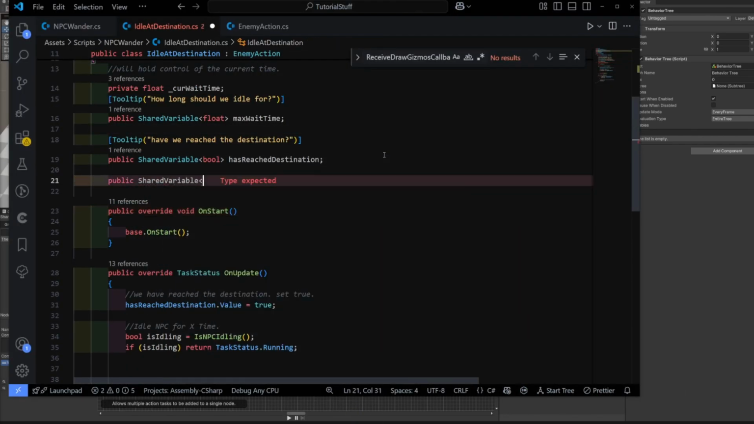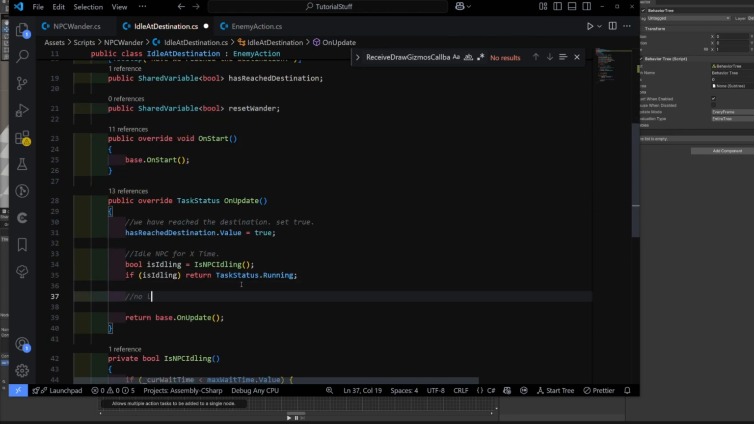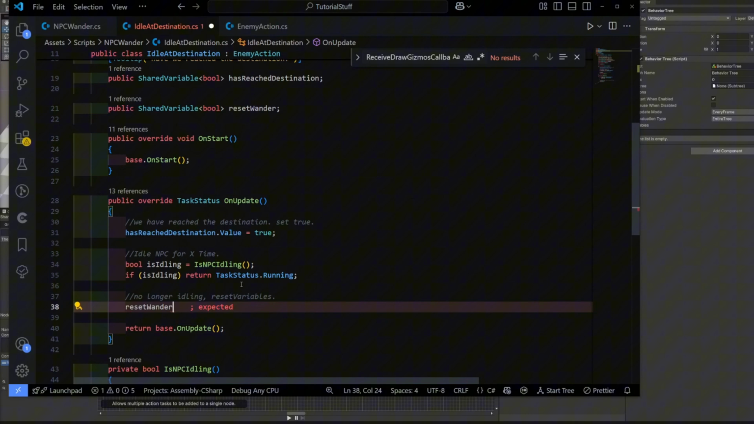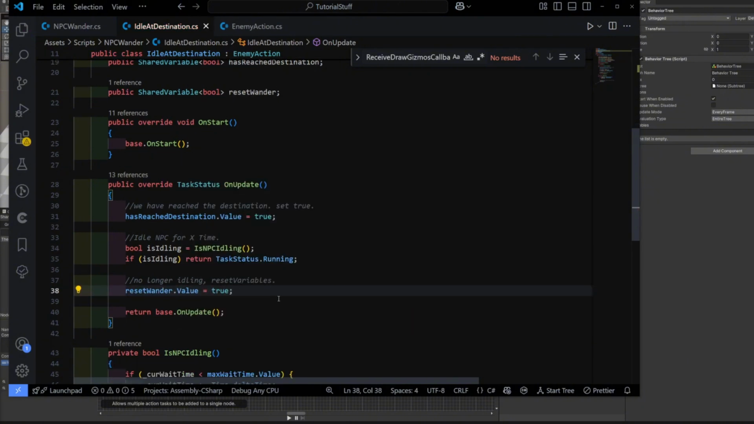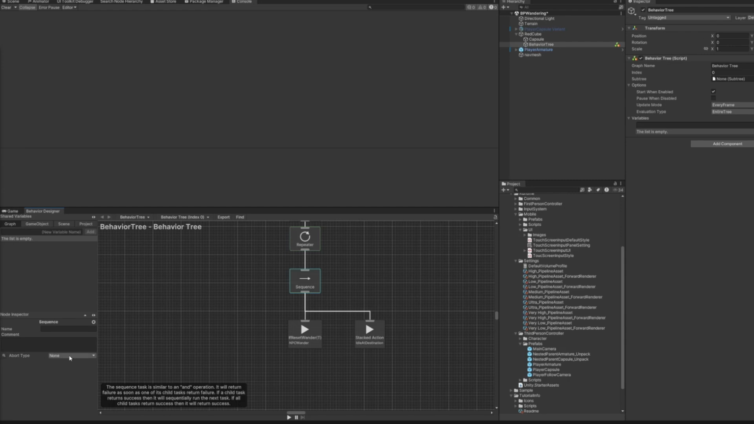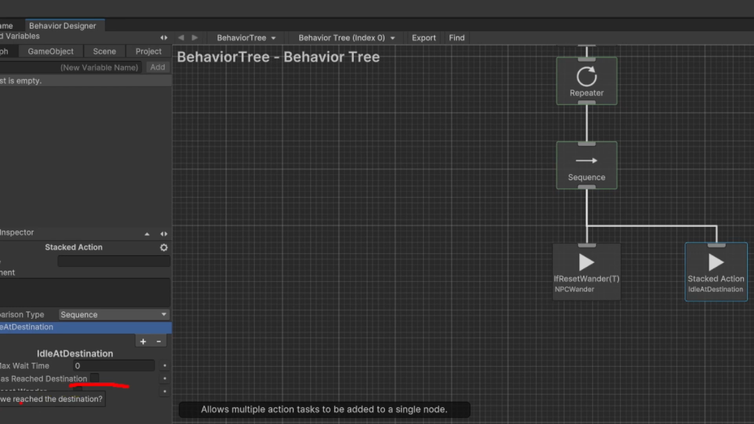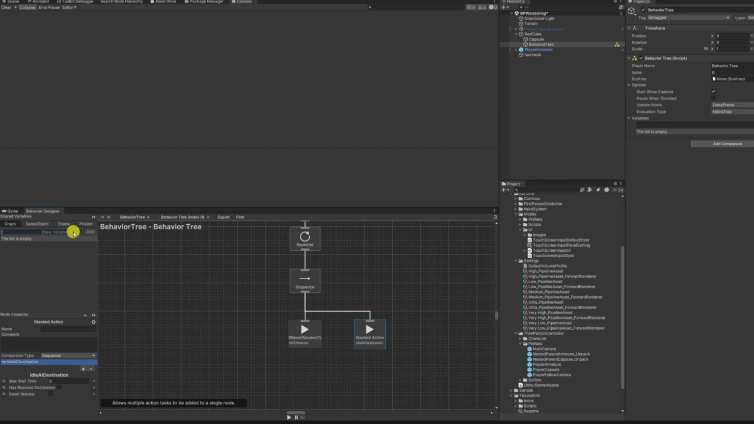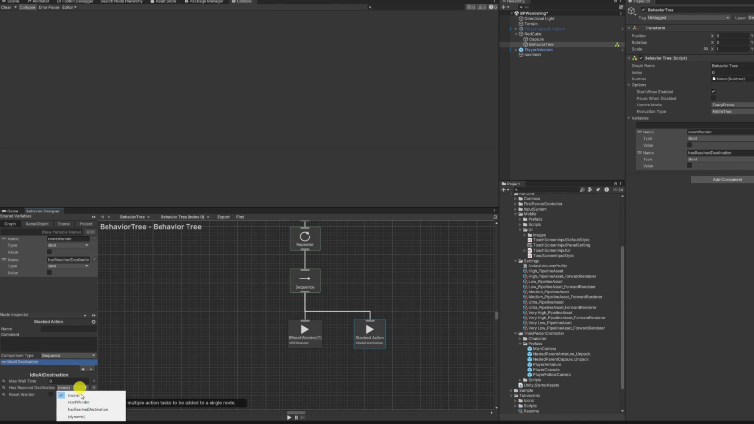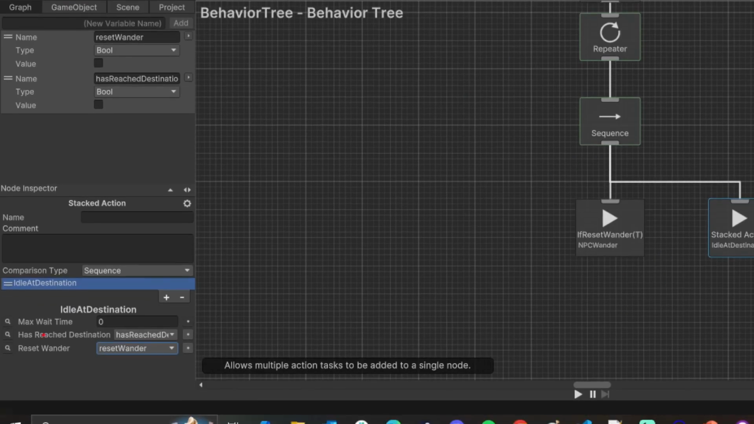In our IdleAtDestination script, we want to add a new Boolean shared variable of resetWander. When the NPC stops idling, we want to set our resetWander variable to true to reset all of our variables again. Now we need to modify our behavior graph to reset our variables. In the node inspector, you'll see 2 shared variables from our IdleAtDestination node. One is hasReachedDestination and the other is resetWander. We want to add both of these variables to our graph inspector. To do that, we'll take the shared variables from the node inspector and recreate them as graph variables. Once that's set up, you can click the small dot next to each shared variable and link it to the graph variables we just made.